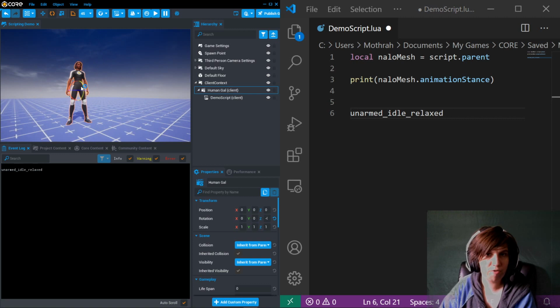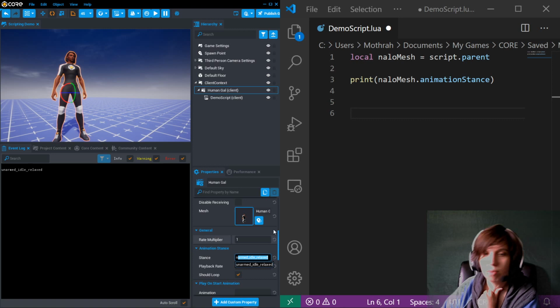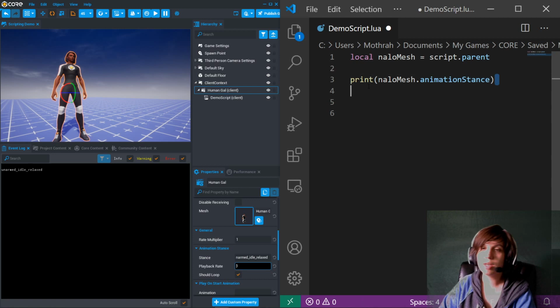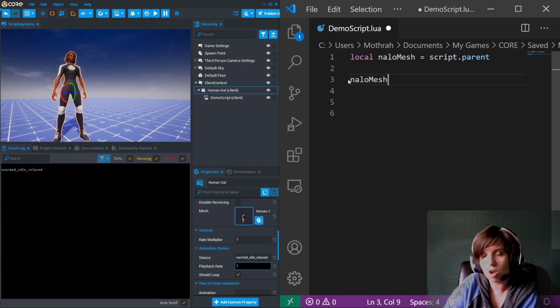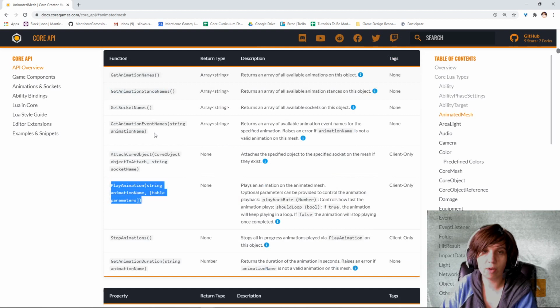And then the other thing is that you can actually change the animation stance. It's actually a property on it. So if I look here, stance, unarmed, idle, relaxed. The information was available here. But I just want to see, okay, this is a property and I can access it. So now what we want to do is a method. So we're going to say Nalo mesh. And when you do a method, sorry, a function, which is these here, they all start with capital names. And properties you'll always see with lowercase, and you're going to use dot to get them.